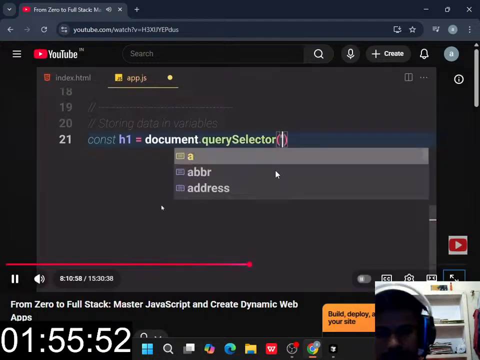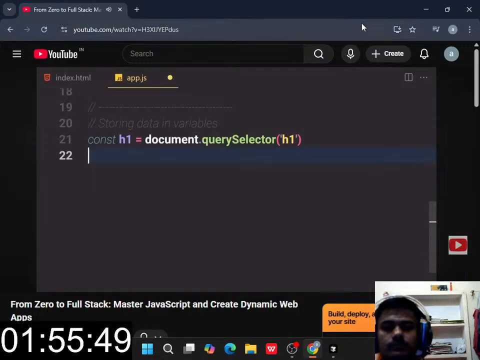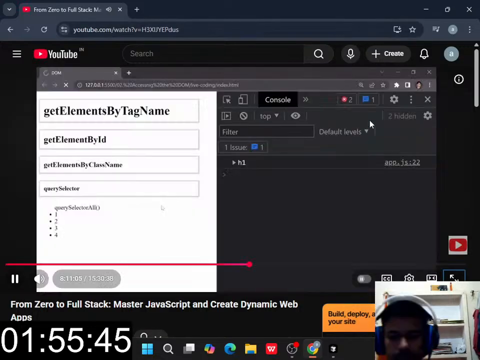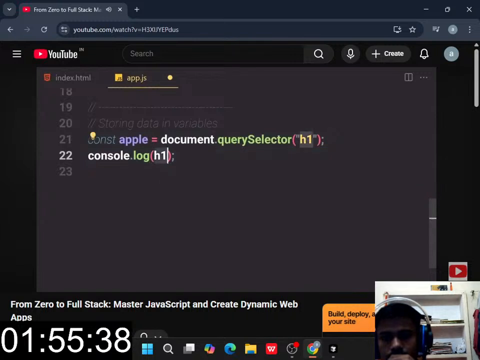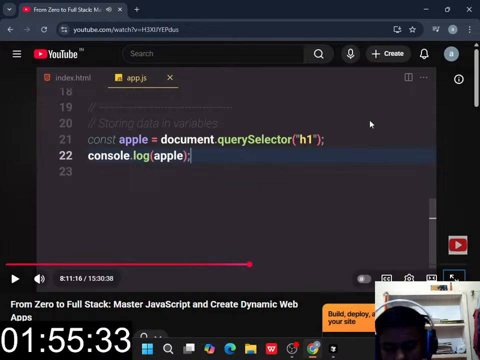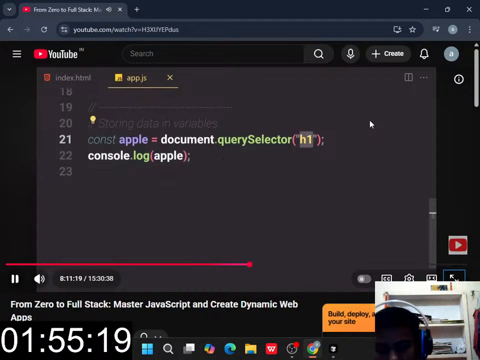document.querySelector of our h1. Okay, so we are using a tag selector. If you log that to the console, like h1, and save that, it will log that h1 to the console. And the name doesn't matter, you can give it a name like apple. Let's select that apple, and it will still work, but you have to specify the correct selector inside this method.